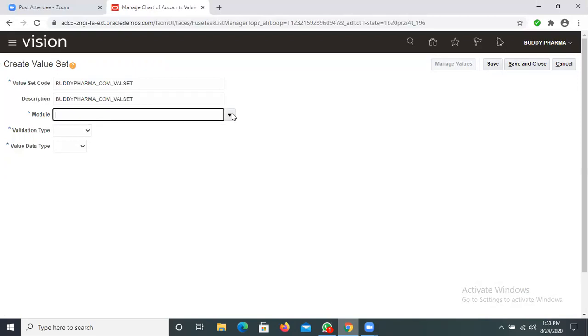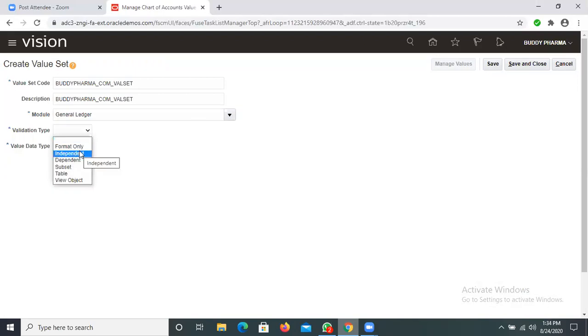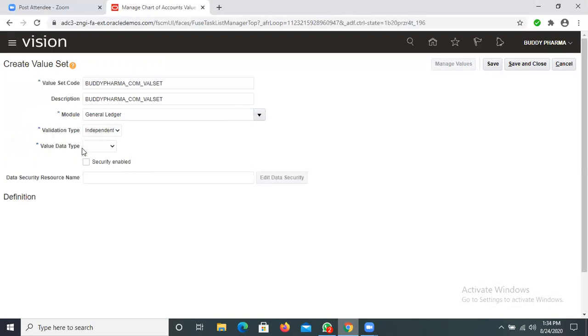Which module do I need to select? General ledger. Very good. Then validation type: independent. Very good. And value data type I can choose character. Then value subtype is numeric. And I am giving 6. You can give 8 also, it's your wish.